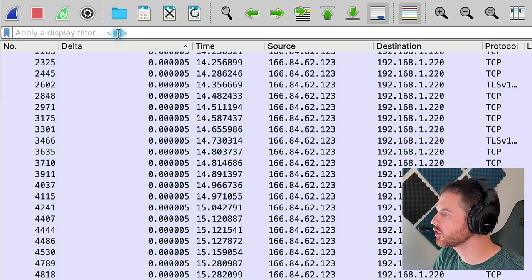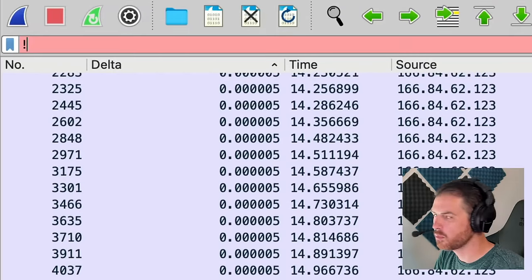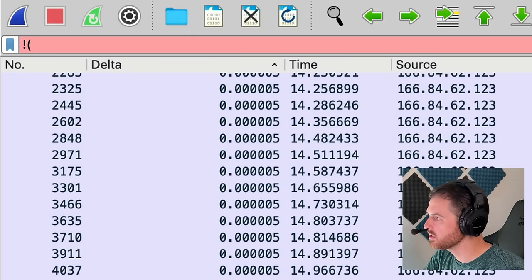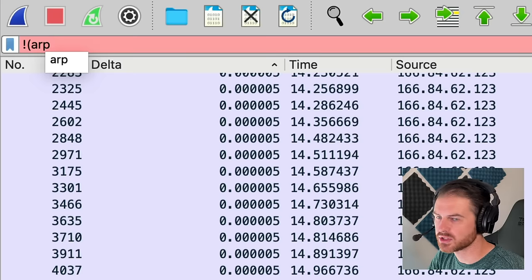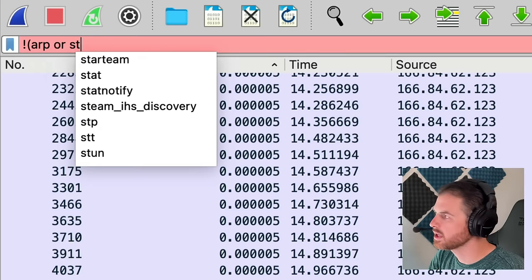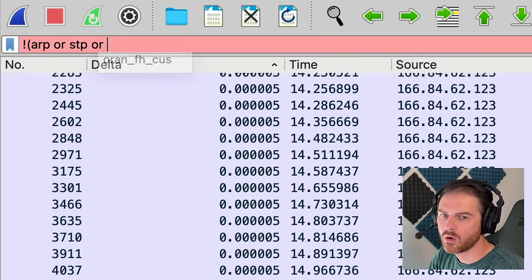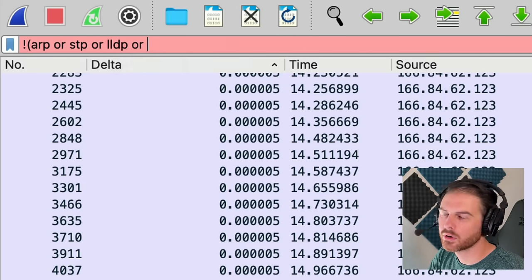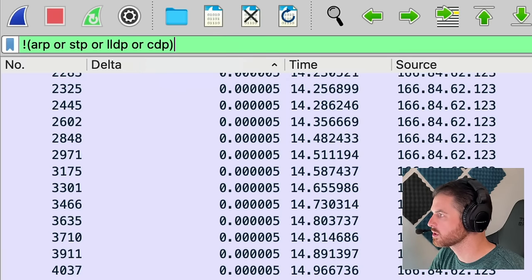To do this, we're going to go up here and we're going to do an exclamation point. Then we're going to do open parentheses and add all the filters that we don't want to see. So ARP or ARP or STP or LLDP or, I guess, CDP. And then we're going to close the parentheses.